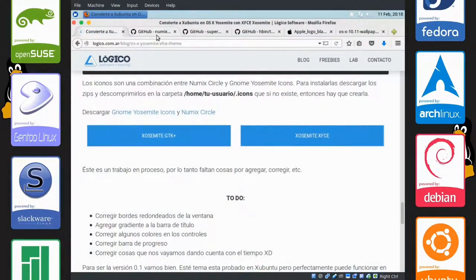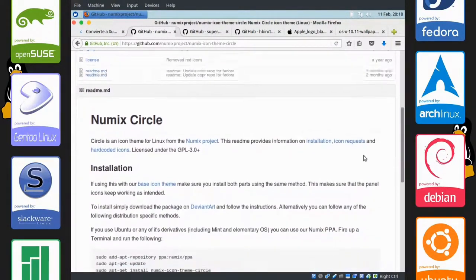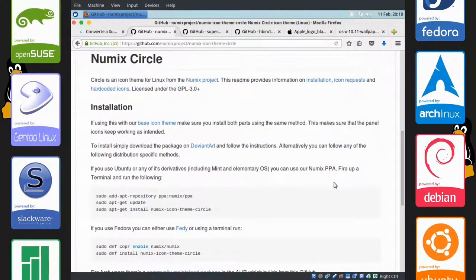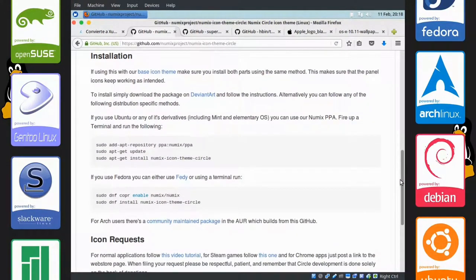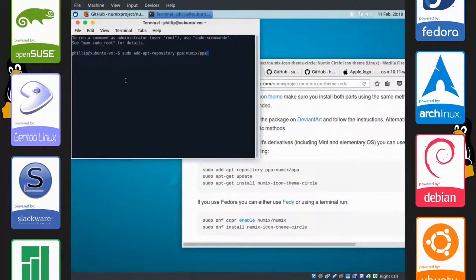The next thing we're going to do is get our icon theme. We're going to be using a theme called Numix Circle. I'm pretty sure a lot of you are aware of this. Installation, of course, this is aimed at Ubuntu, and you can just get it from a PPA. That's what we're going to do. You can also do it using dnf on Fedora and the AUR, of course, for Arch-based distributions. So I'm just going to copy this. Open up your terminal using Control-Alt-T. It's a pretty good shortcut to use. And just paste in these commands.